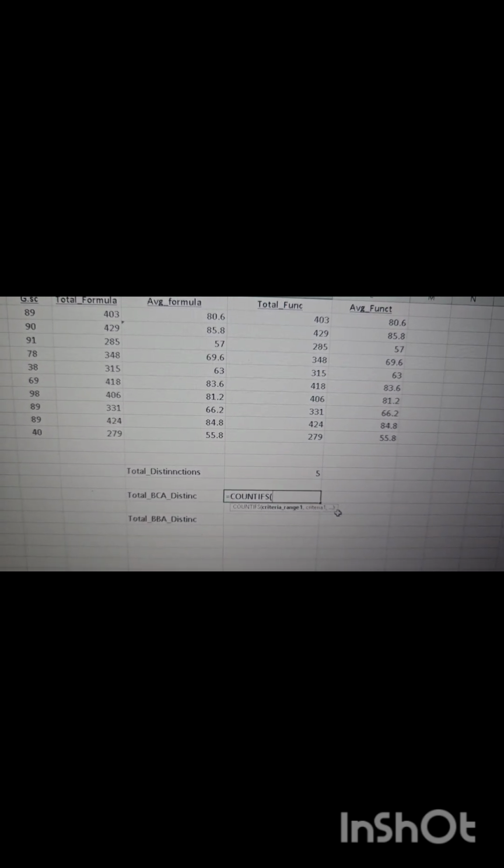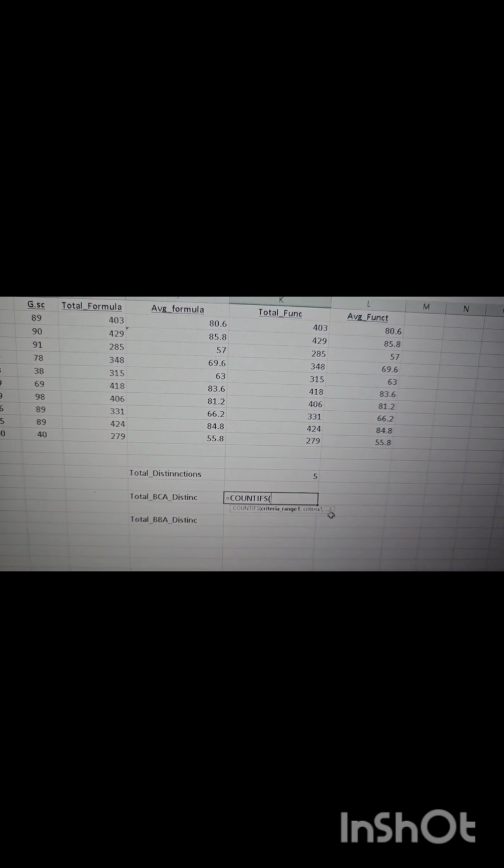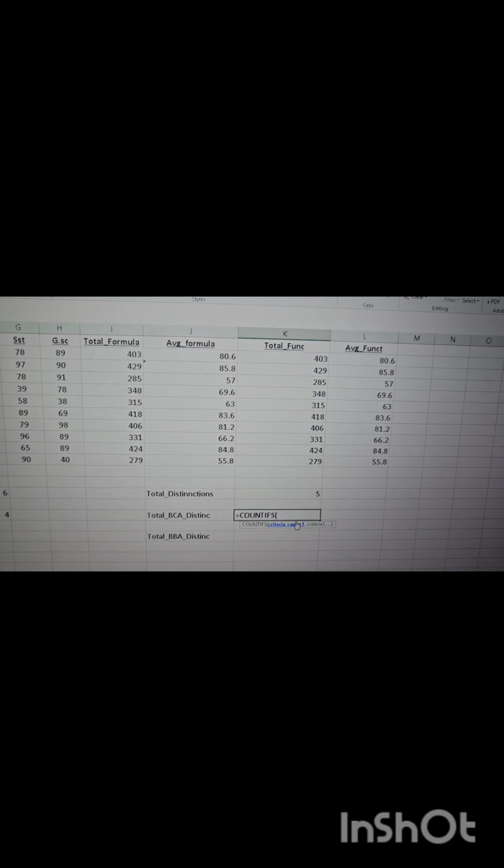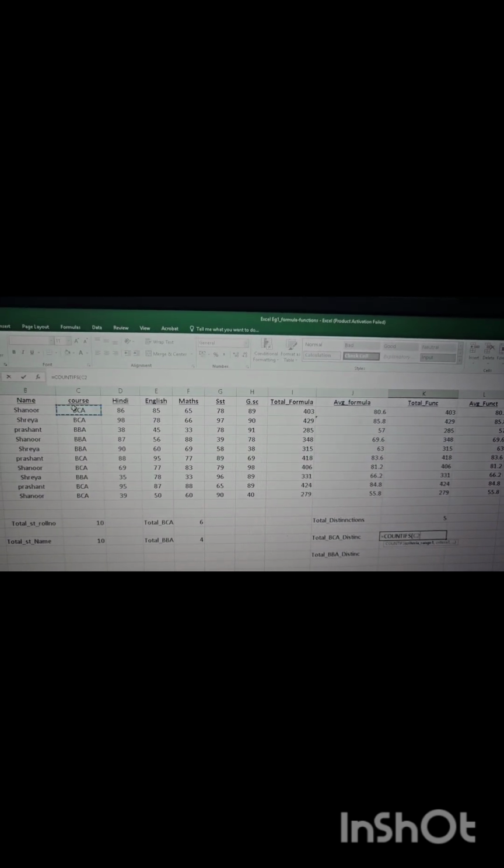All right, so equal to, and now I will use COUNTIF, and can you see here we get the options, and now I will click COUNTIFS, and you can see we have criteria range 1, and then we have the criteria 1, then we can have criteria range 2, and we can have the criteria 2, and so on. So first of all I'll select the range for BCA. So what was the range for BCA? I have to select this course column from C2 to C11. You can see the formula can be seen here also.